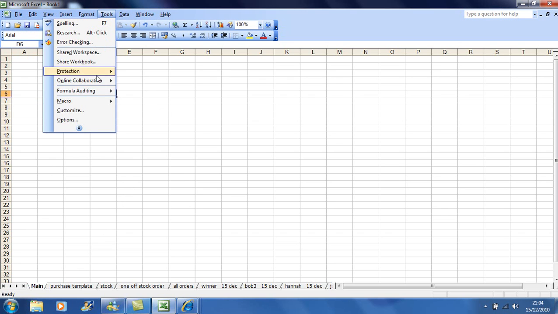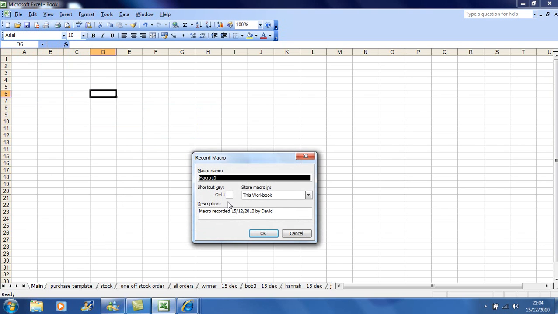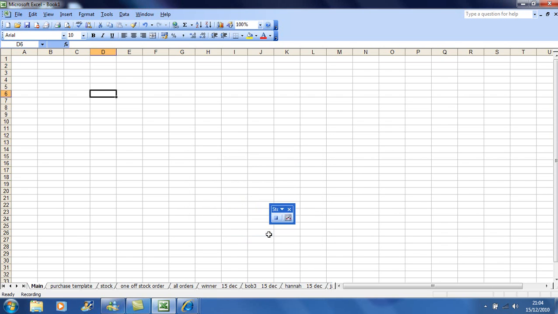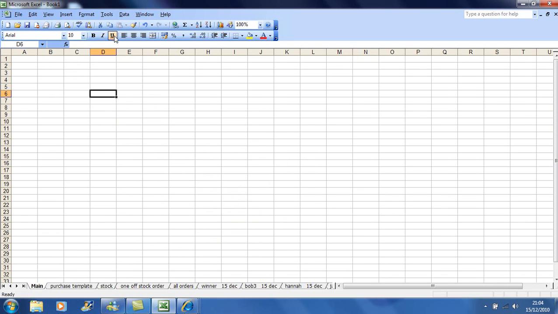I want to go to tools, macro, record new macro, and I'm going to call this one purchase sheet. You're probably thinking all those macros so far have been really complex. This one is not difficult. We start recording, we go to the purchase template, and we stop recording. That was it.